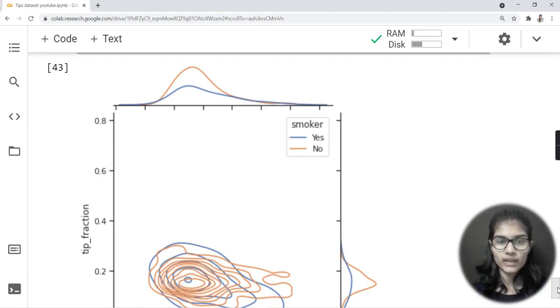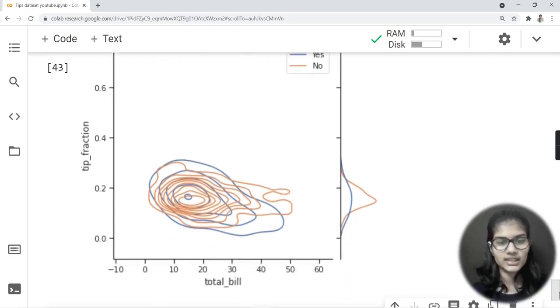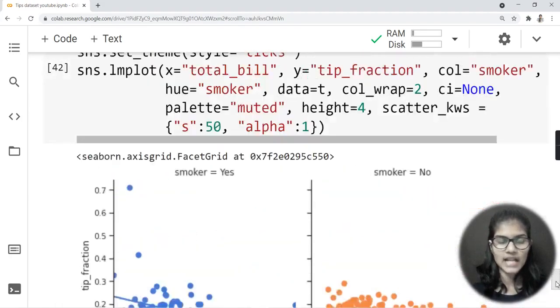So in that case, we were having two colors. We have two cases in smoker, yes or no. In yes, we are getting the blue color, right? And in no, we are getting the orange color, fine. So this is basically how we make the joint plot and the LM plot.